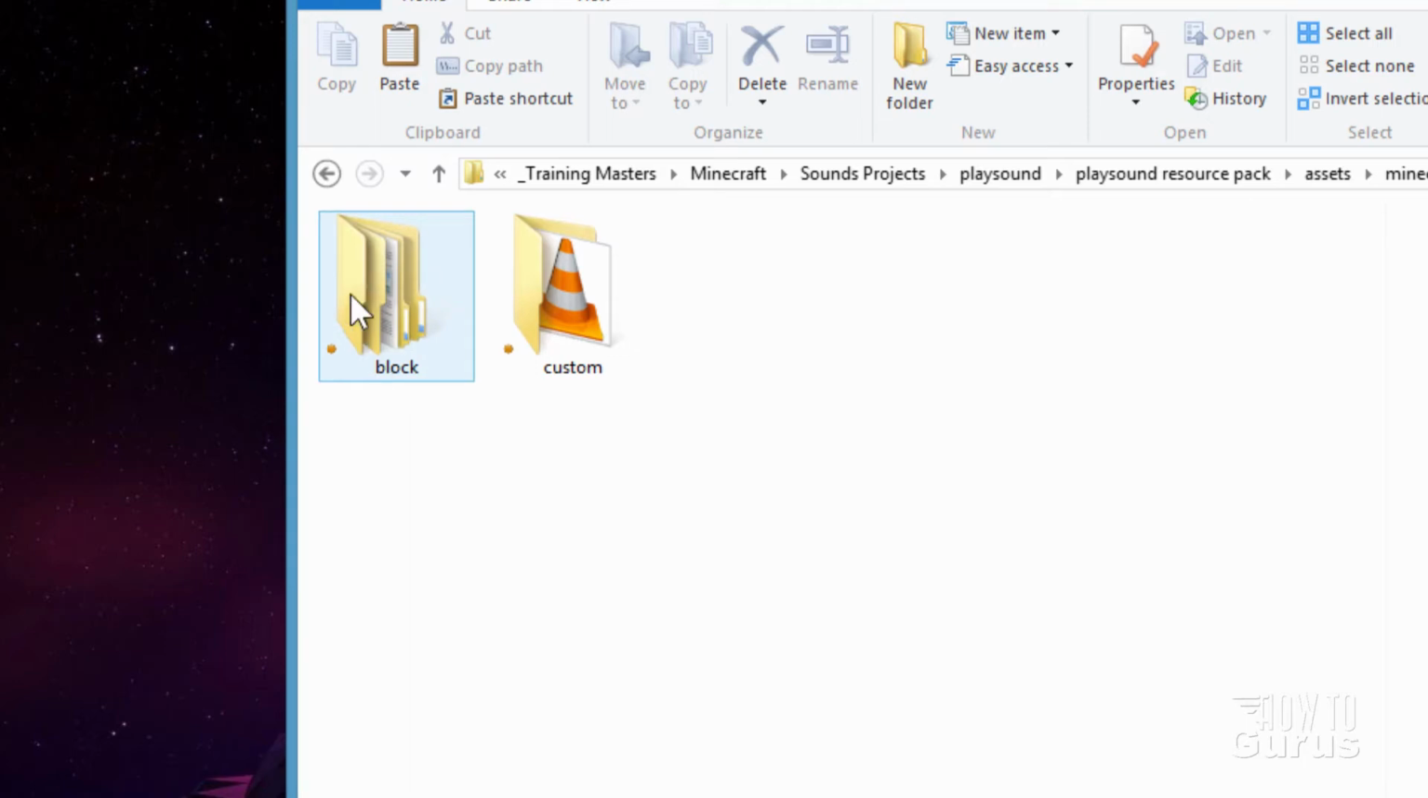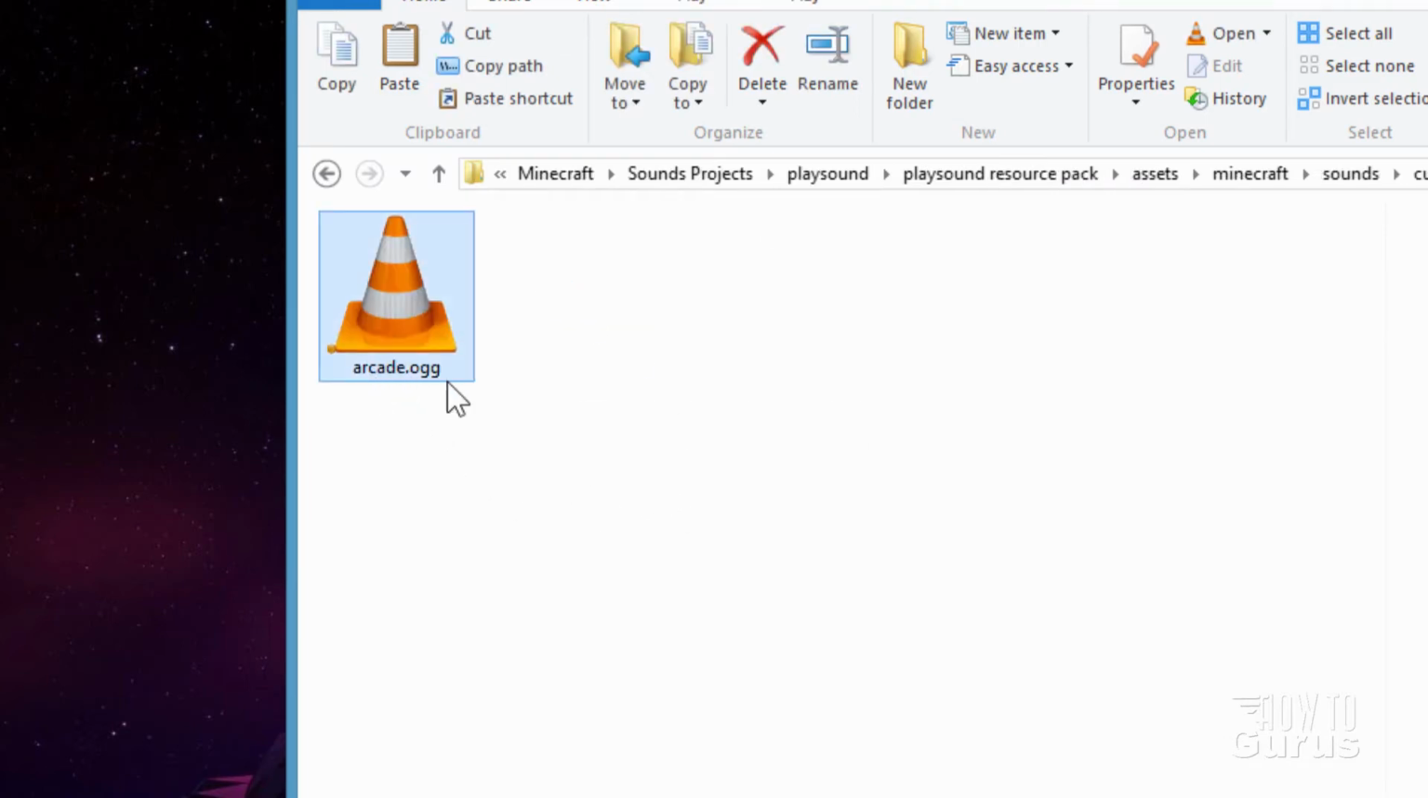I have one here for block, which I used in a different video. But for our custom sound, I made a new one here called custom. Just, you know, click on new folder, make a new folder, call it whatever you want. It doesn't matter. I call mine custom. And inside of here, that's where you put your OGG file. So I just called mine arcade. Okay, so the assets folder is all set up.